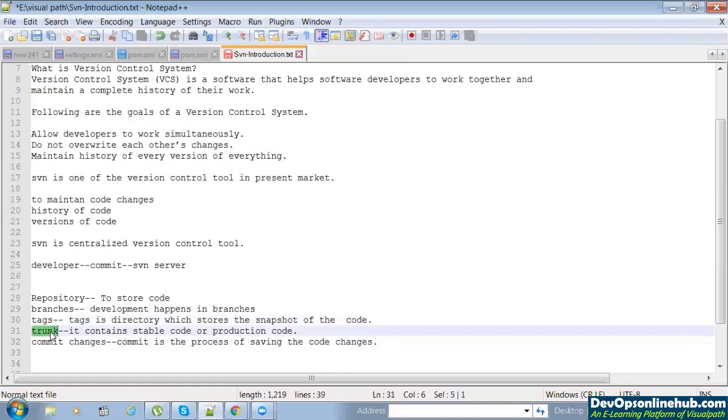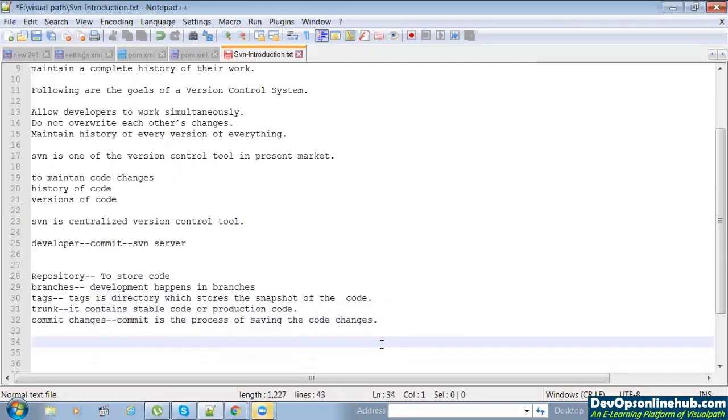What is trunk? Trunk contains the stable code or production code. In this repo, you should maintain one stable code, so here trunk has stable code. Commit is the process of saving the code changes. These are the terms we see regularly in SVN. The main things are branches, tags, trunk. There are some branching strategies we should follow. We will see what the branching strategy is and how the branches are created, all those things.